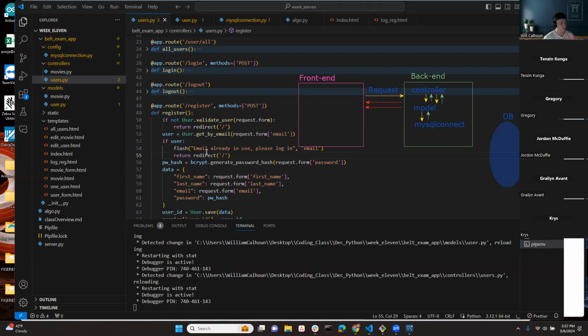If there's not a user, meaning that we don't have anything in my database, it says, okay, great. Let's create this new variable called bcrypt, and then we're going to run the generate password hash method, and we're going to give it my password. Awesome.